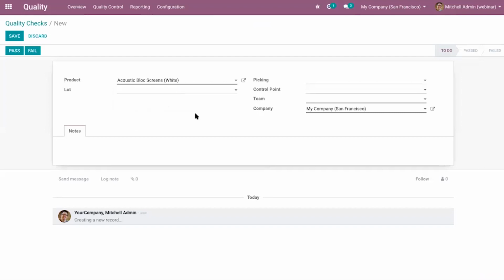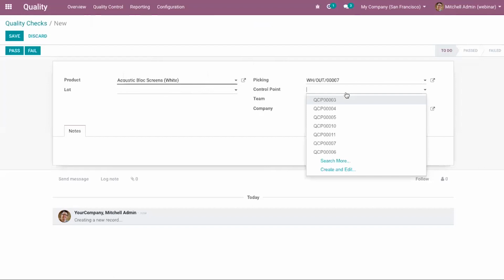Acoustic block screen white. So once I select that one, you can just provide the lot number if anything, then the picking. So from which picking it should be. I have already provided the details here in the quality points. Based on the operation, it will be showing the picking or manufacturing or anything else. So you can just find the quality.